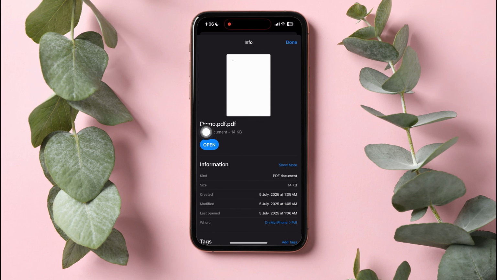Following these steps, you can easily save a Google Doc as PDF on iPhone.